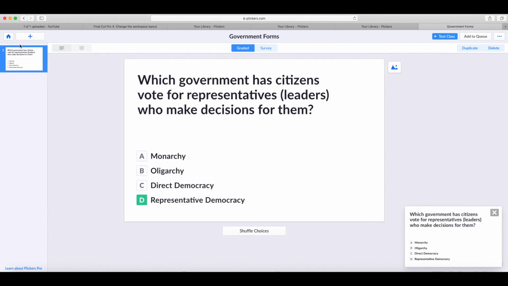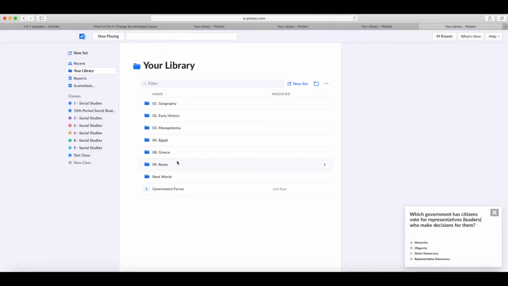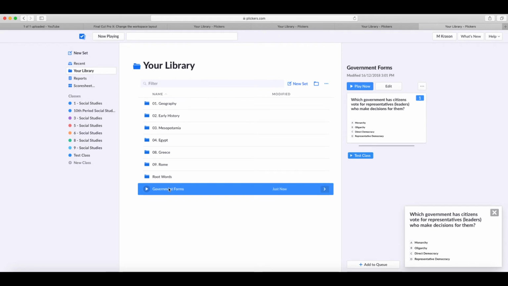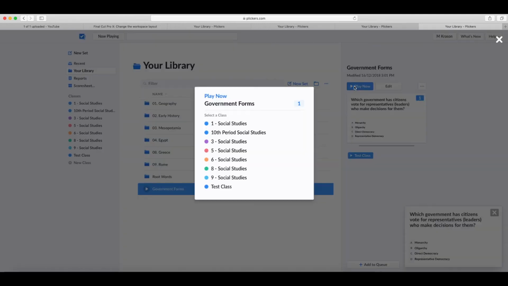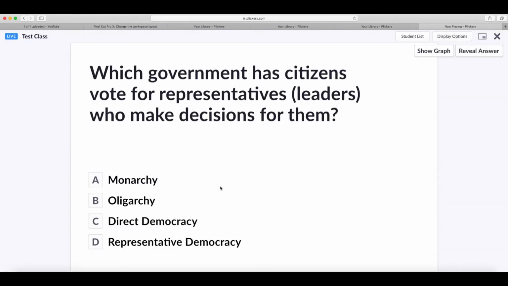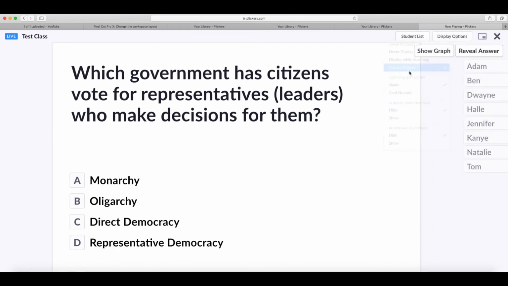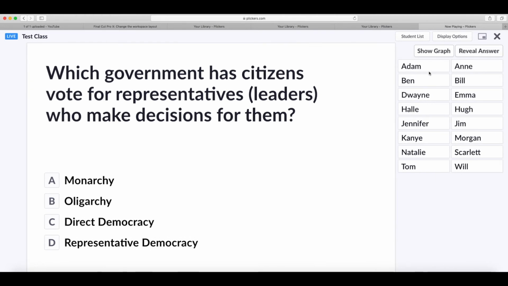And if I go to this little home button at the top left of the screen, I'll see all my questions organized in folders, and there's the new one right here. If I want to go live to use it on a class right now, I can press play now and click the class I want to use it on. So these are all real classes that I have, but we can press test class, which is a made-up class I made with celebrity names to protect the privacy of my students. That class right now, I'll make that the live class, and I can show the student list. So here are the students in the class.